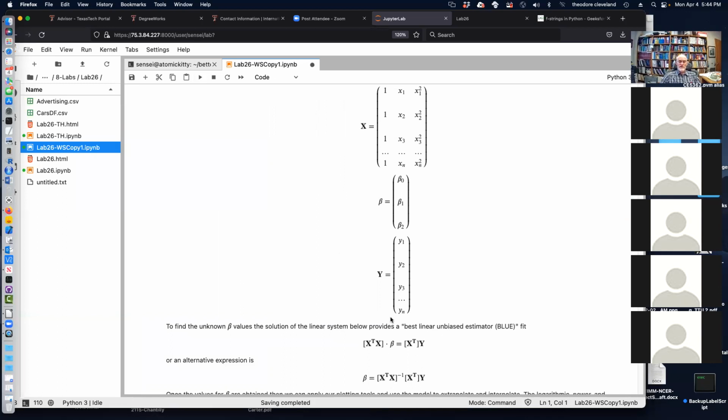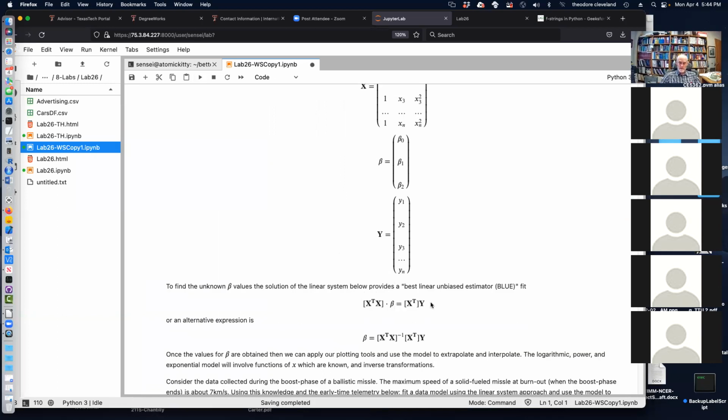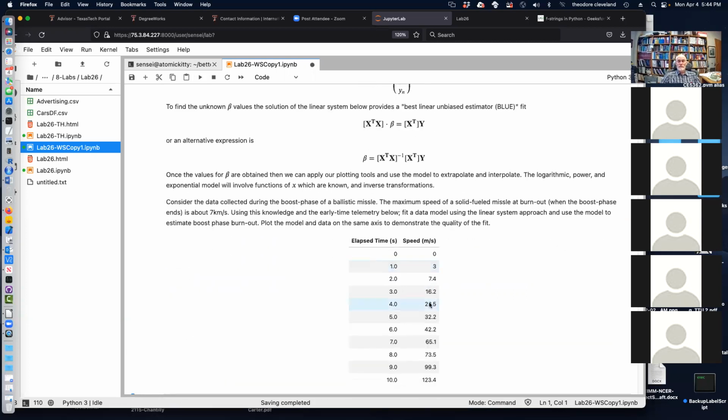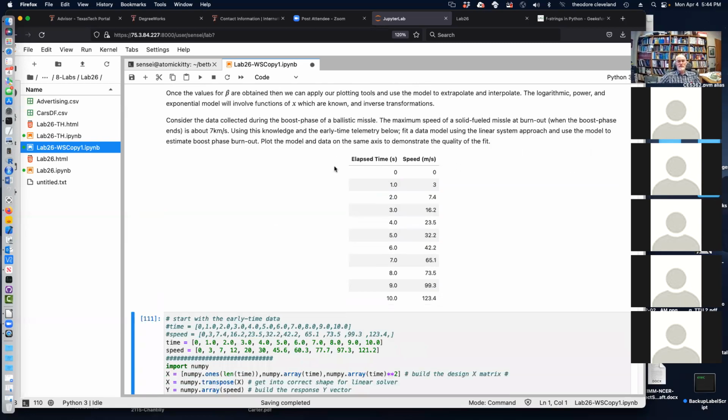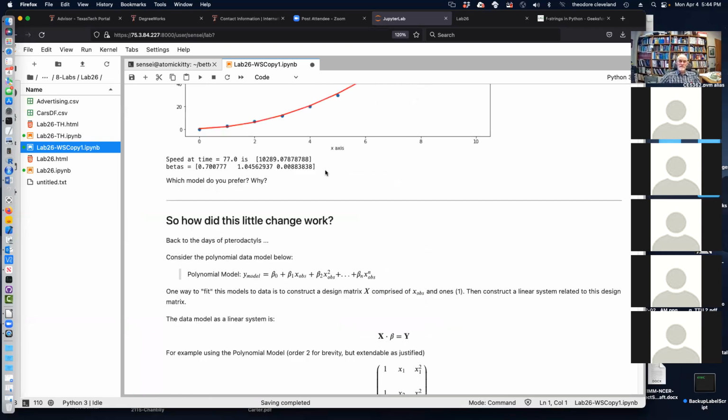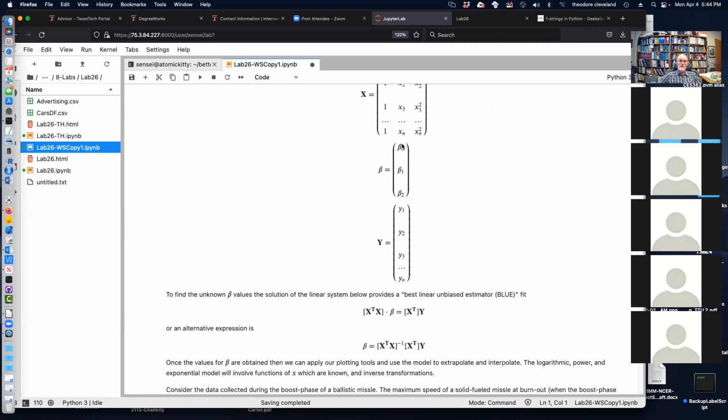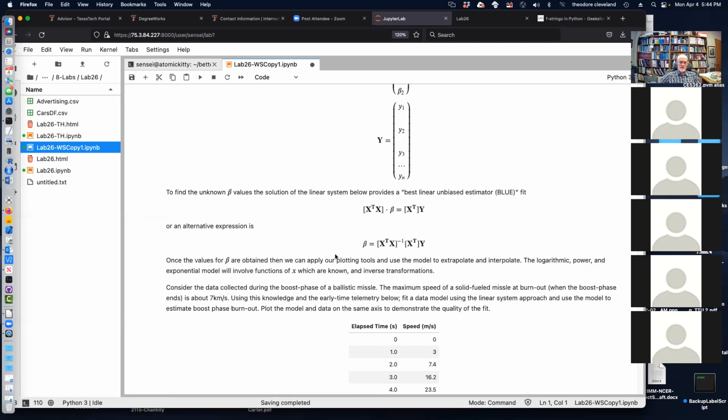To find the unknown beta values, all we did was solve this linear system, which we already know from today's lecture is the system that minimizes something. And if anyone wants to type in the chat box what it minimizes, you get all sorts of Amazon gift cards. Once the values for beta are obtained, we can apply our plotting tools. And all we did up here was add an x squared and x cubed column.